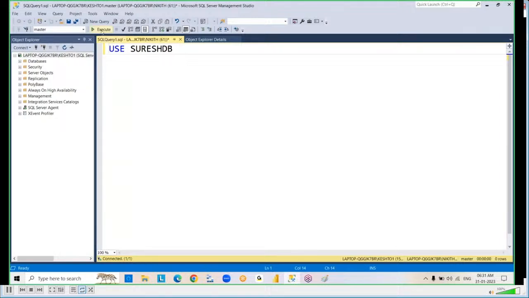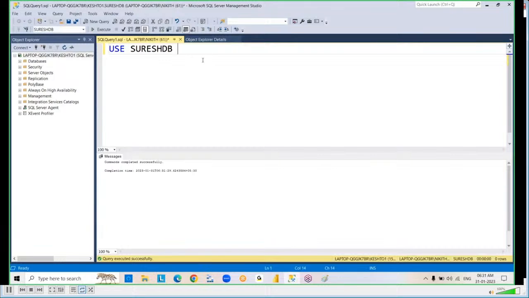See here, you have the Execute button. Click on this. So what happened now? You connected to Suresh DB. After connecting to your database, perform the other types of operations. Perform the remaining operations.